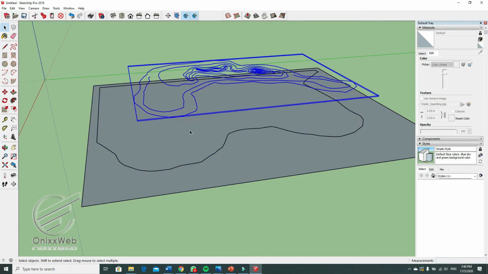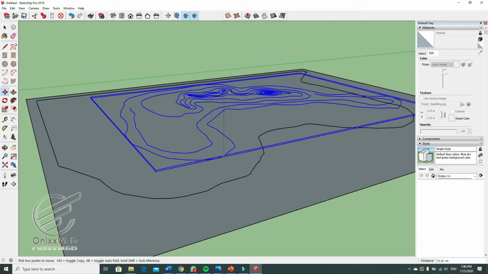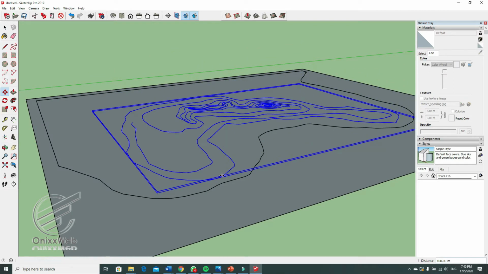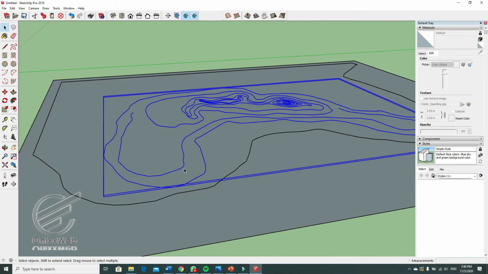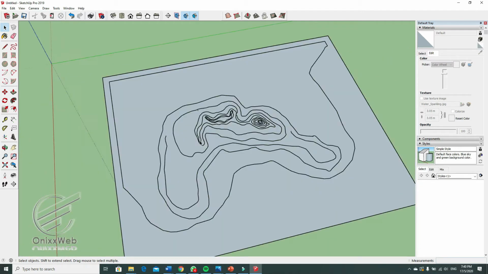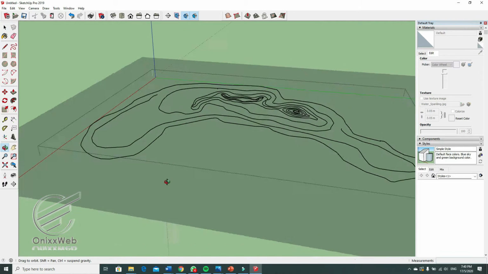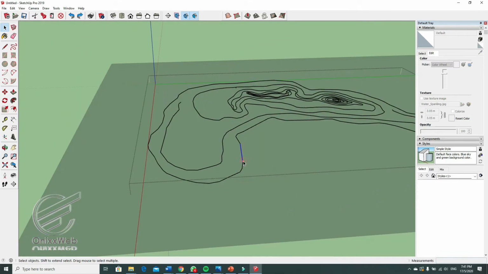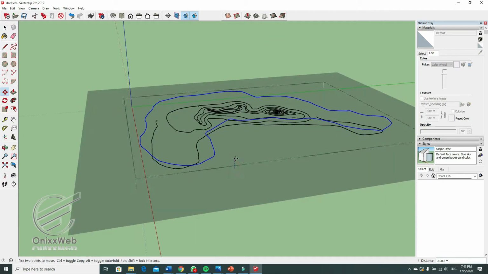Let's move the contours below back to their original position exactly at elevation 0 to start assigning the contour elevation. Let's edit the group now. And let's move the exterior contour line to 5 meters above the ground.